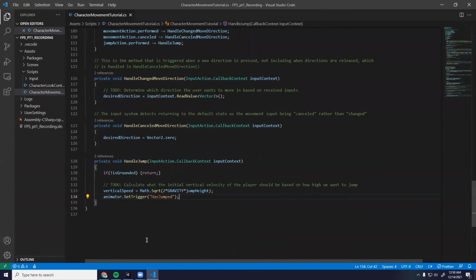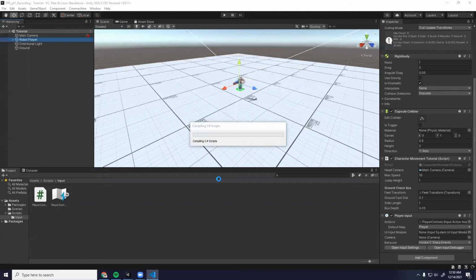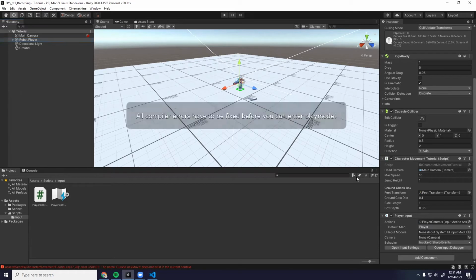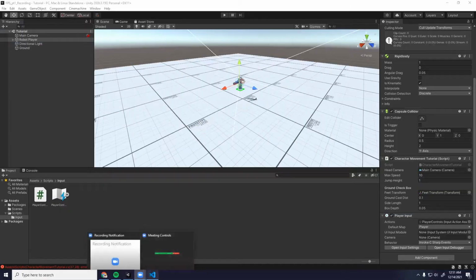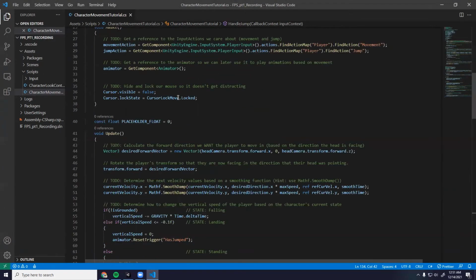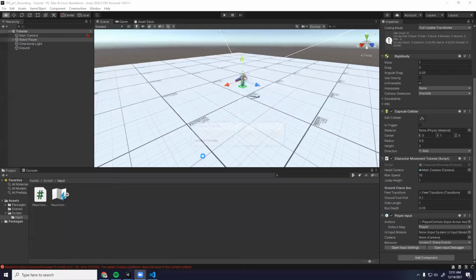So I think that's about it. I'll go ahead and head over to the actual project and we can test things out from here. If I press play, it seems like there's an error right here. I'll go ahead and fix it. Okay, so it's cursor lock mode. Next, I'll compile the script again.